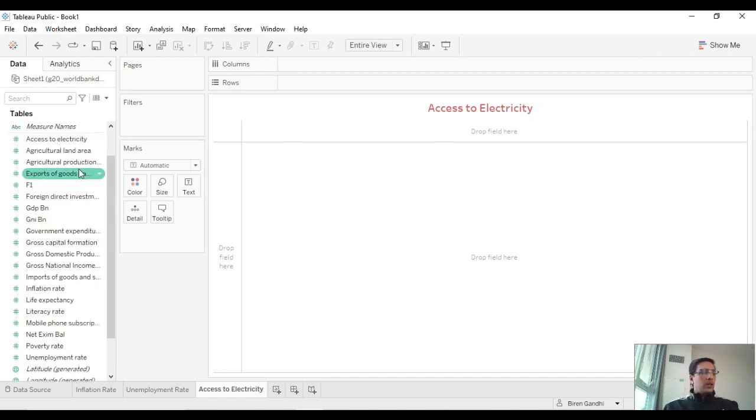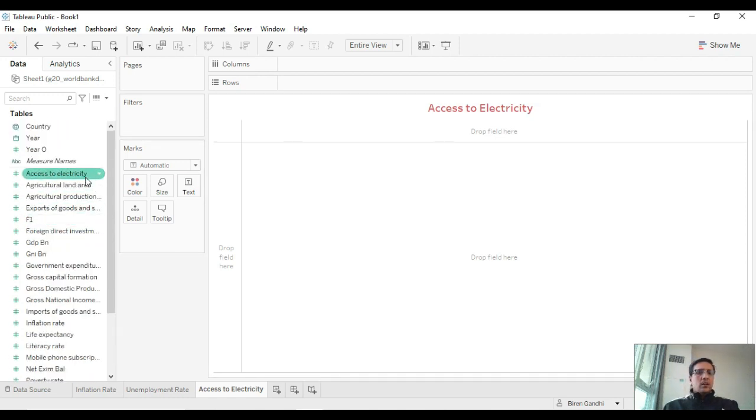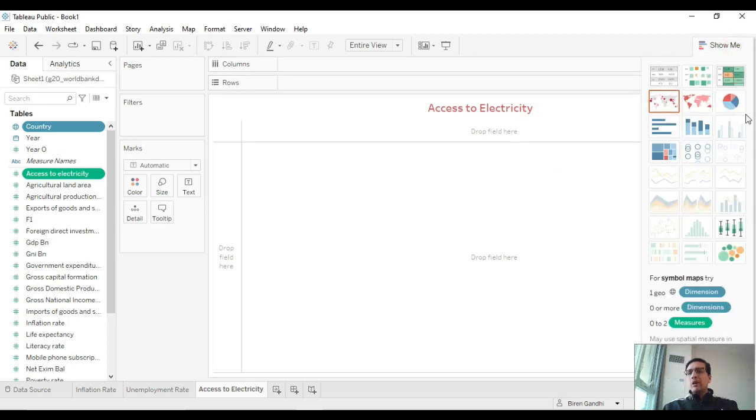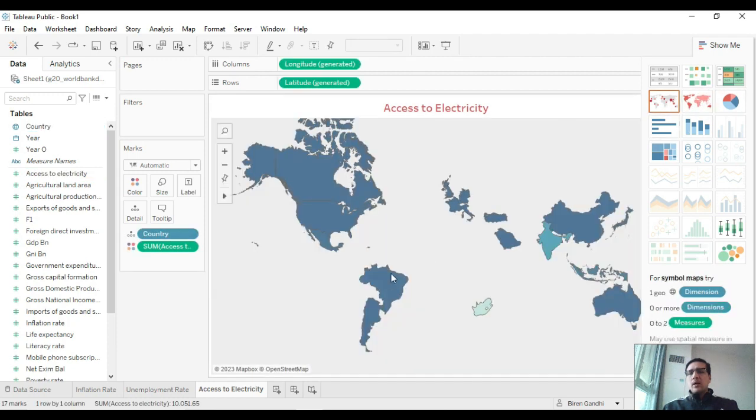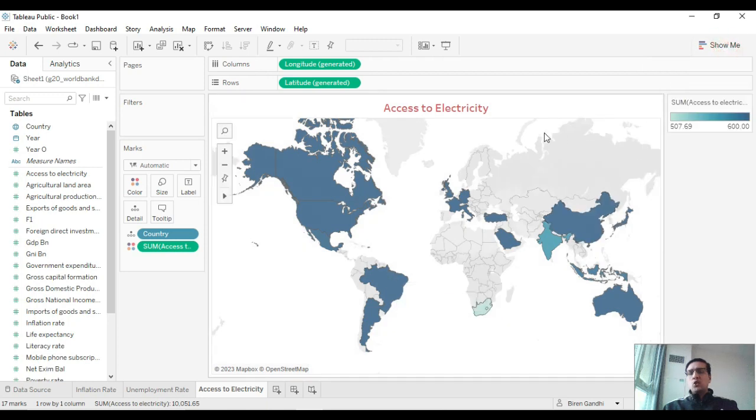So we want access to electricity here, and I want to see it across all countries. So let me select country. Once I select the columns, and you can hold your Control key and select multiple columns, there is an option called Show Me here. If you go to Show Me, it will give you the different options available for these two columns where you can plot a ready-made chart. I'm going to select this geographical representation of the chart, and this will pull out a chart for us.